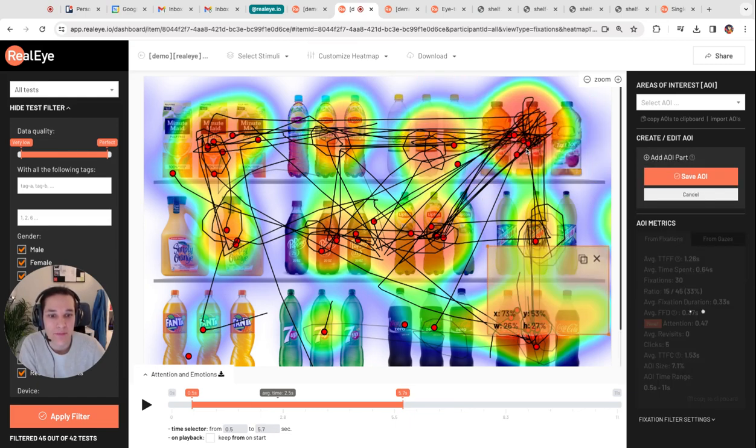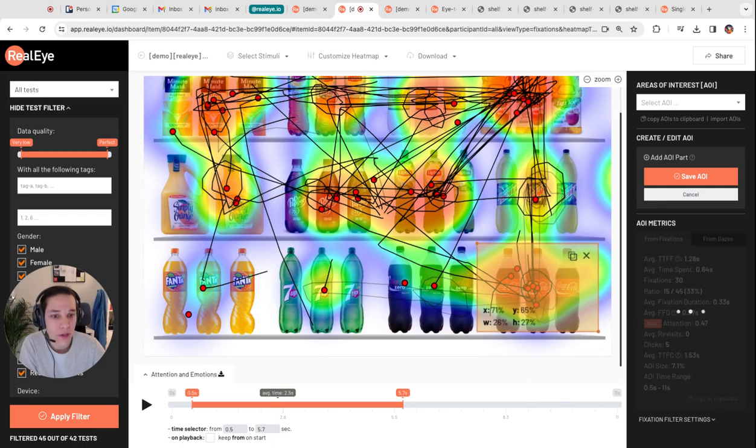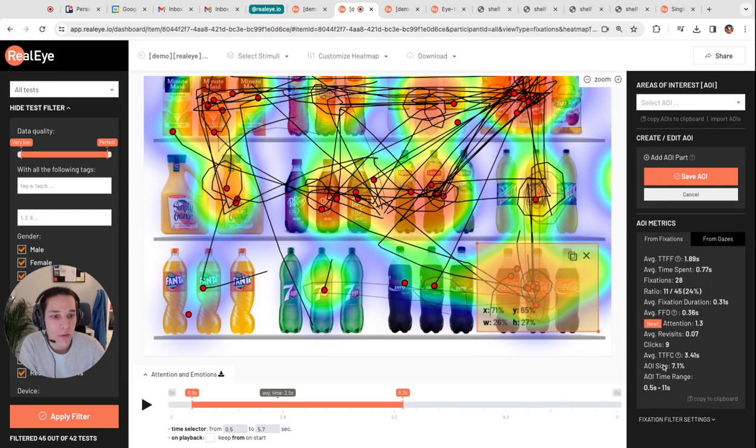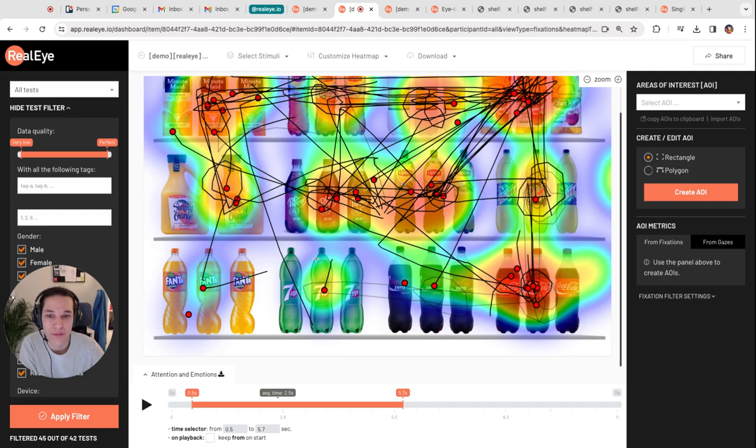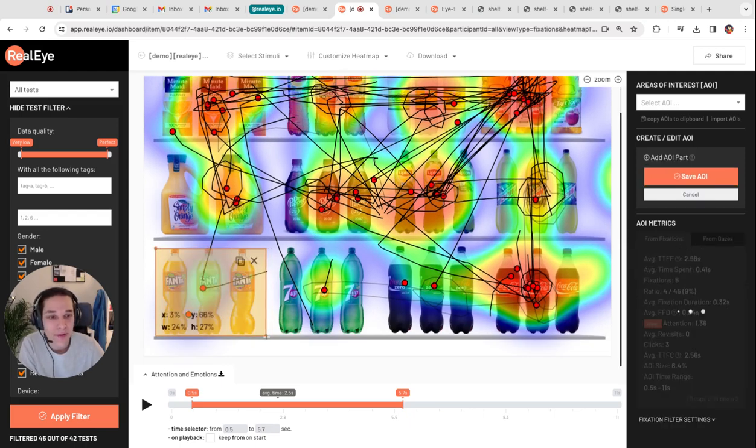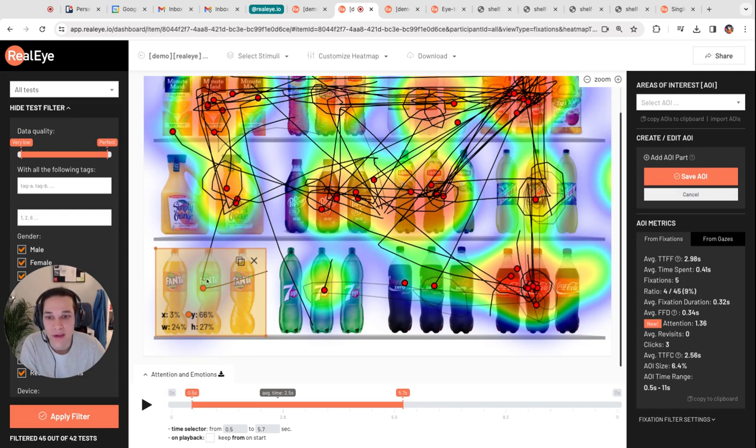So let's say that we would like to compare the Coca-Cola to see what was the average time to first click, average time spent, and all the metrics. What was the attention? In this case, it was positive, which means pretty good, that people were actually paying attention to the brand while they were interacting with it. Fanta also positive attention, therefore just 3 clicks.